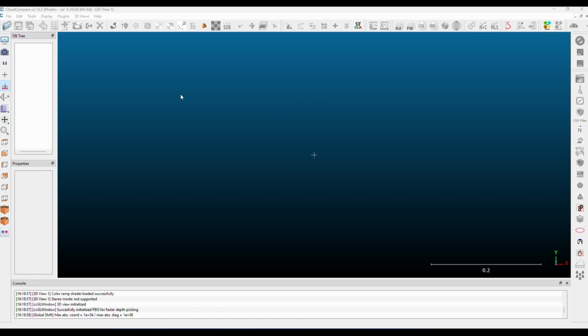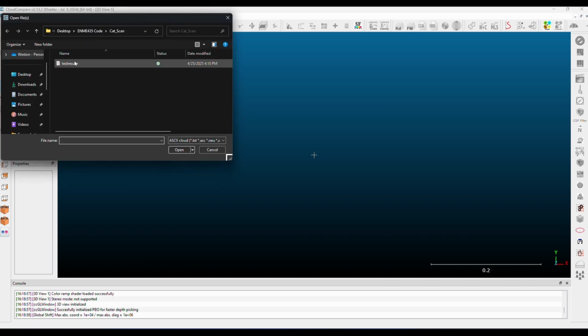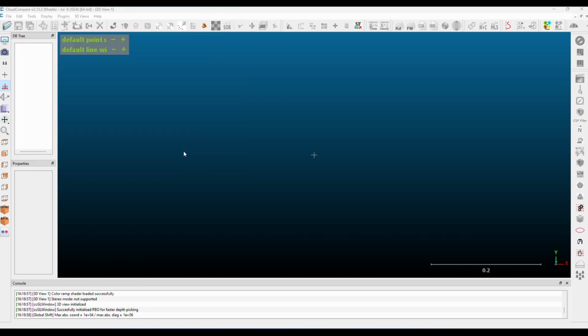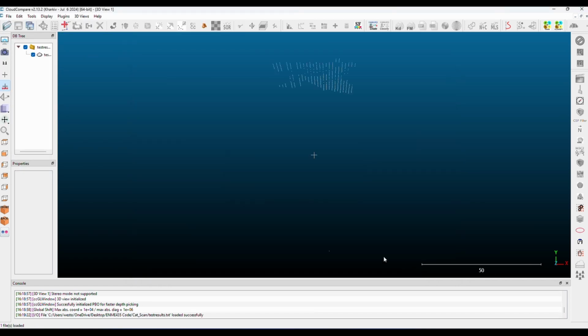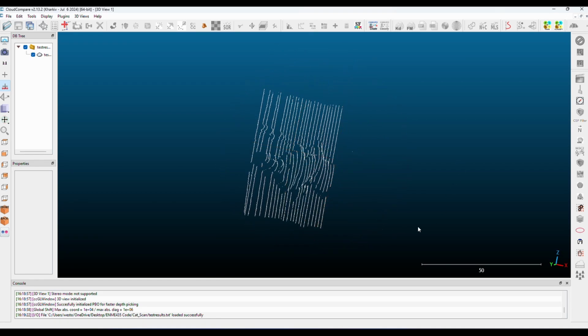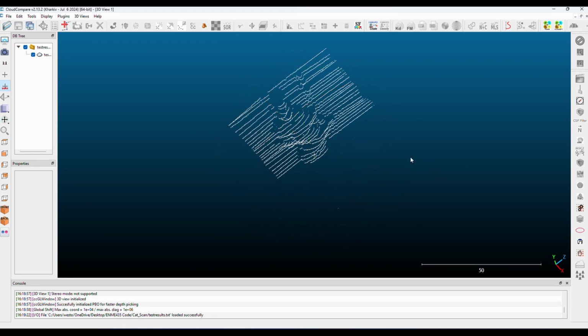With Cloud Compare now open and my text file generated, the next step is to open the file, which is right here, apply all, and now we can see the scan data entered into Cloud Compare.